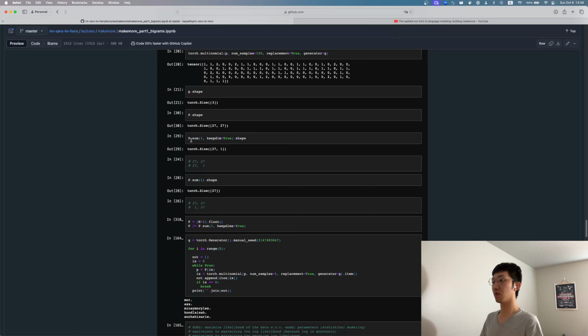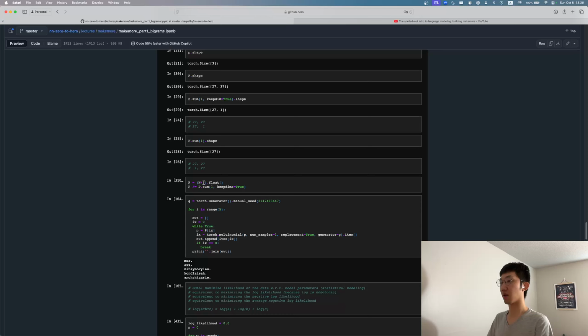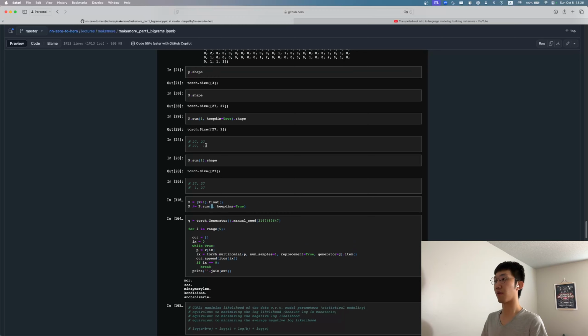Okay, so what does this mean? You can see here, for each p, we divide by its sum, which is squeezed along dimension one, the row dimension. For example, we have this 27 by 27 p, and we squeeze it to 27 by 1, which means we sum all of the row.